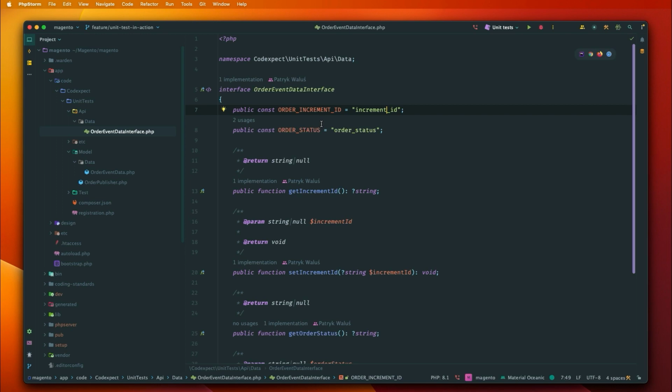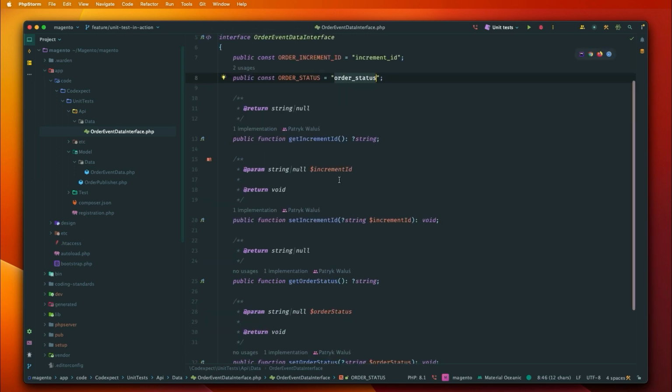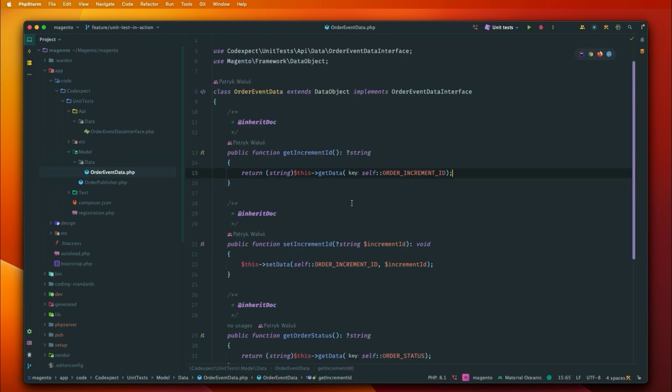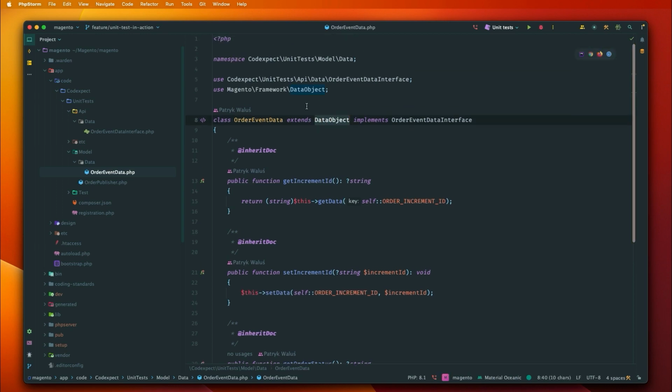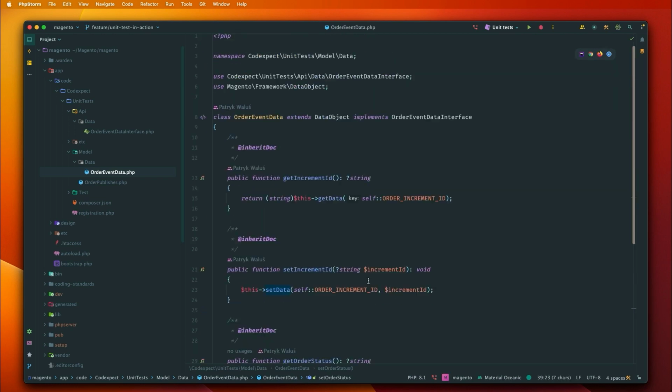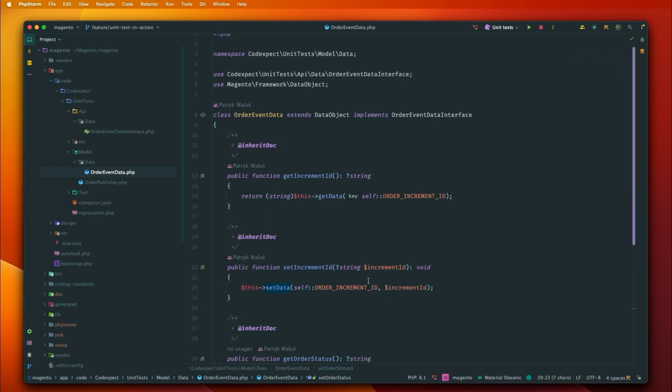Here there is a definition of constants, increment ID, also order status that we need for our export, and getters and setters. This interface is implemented by a class stored in the model data directory. It is called order event data. This class extends the data object, which is the Magento framework class that defines the get data and set data methods. Therefore, we can easily store some data inside of this object without actually implementing anything.